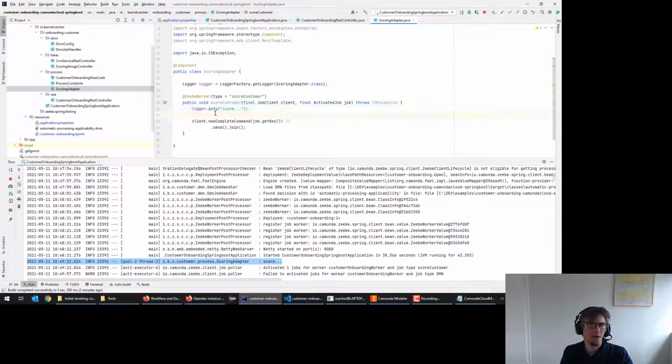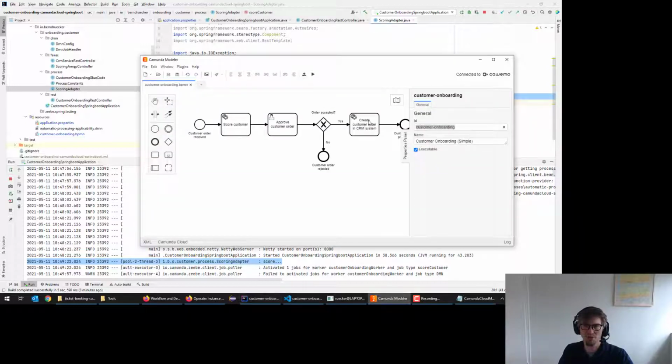Why? Because it connected to the workflow engine saying, I can do score customer. Where does the score customer come from? Basically coming from here, right? So this is a connection between that service task and your code. And as you can see, that's not too complicated here.